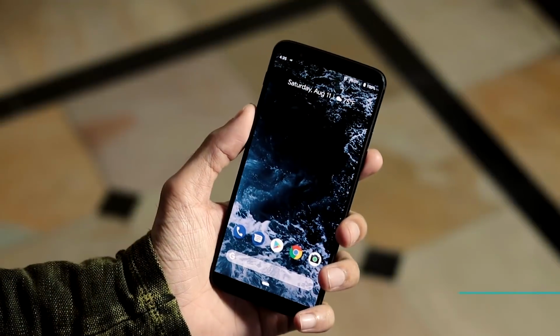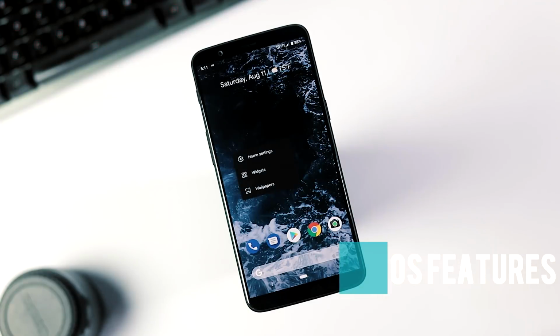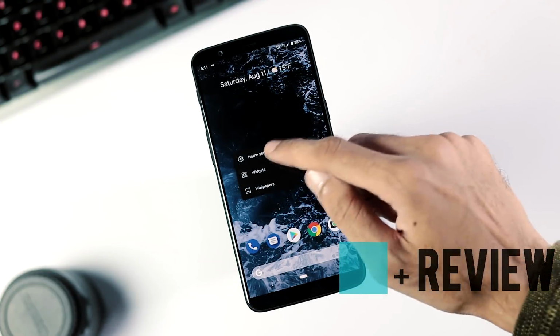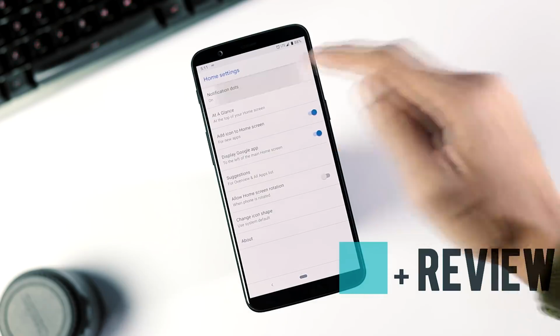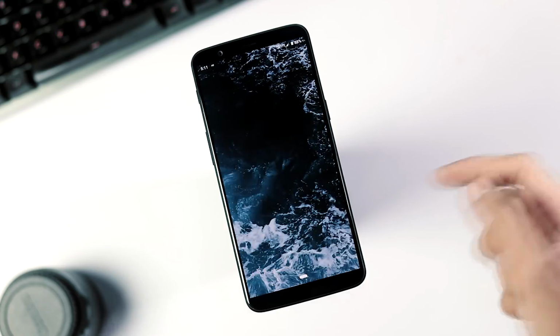About the features of the ROM, this is the home screen. The default launcher is the Pixel launcher. With long pressing on the empty space of the home screen, you can go to the home settings, add widgets, change wallpapers, and under home settings you can customize notification settings and also change icon shapes.